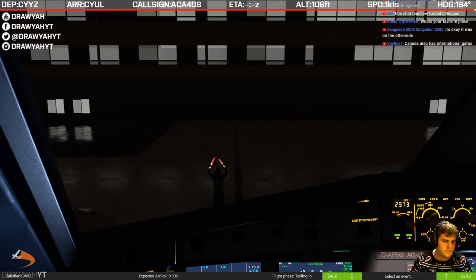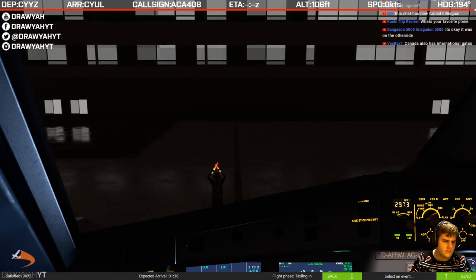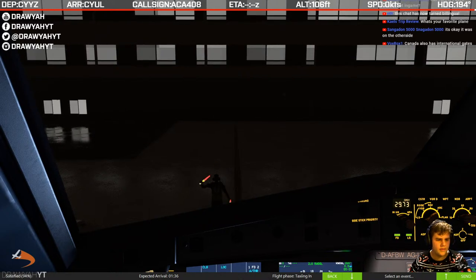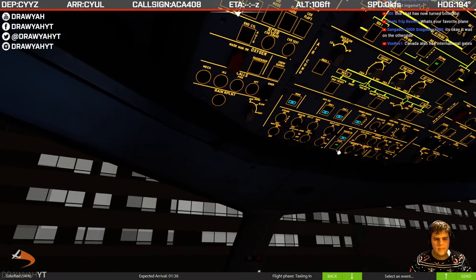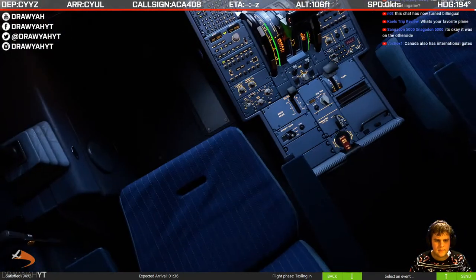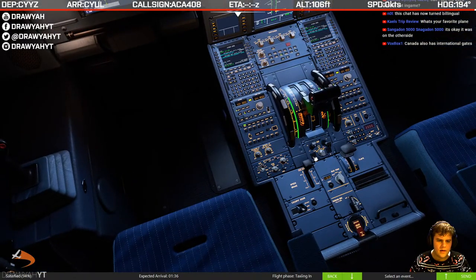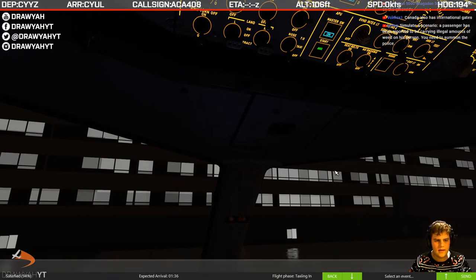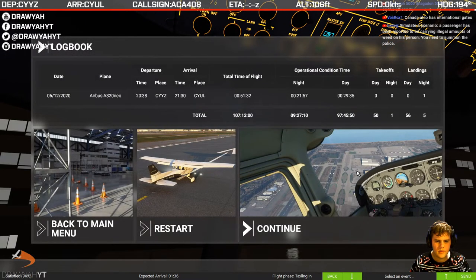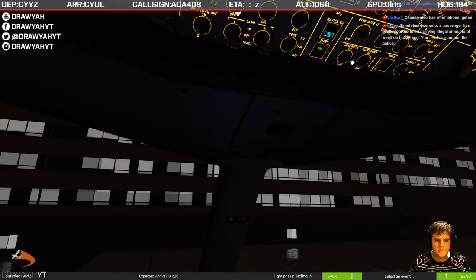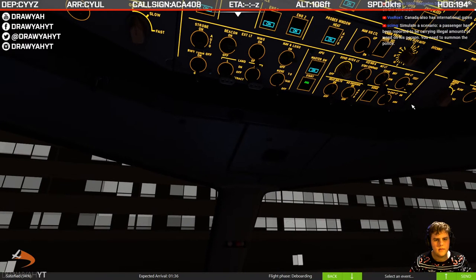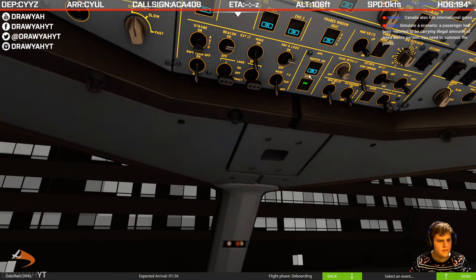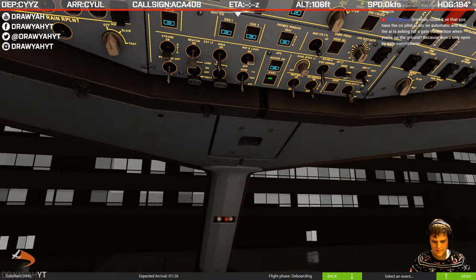To idle and stop. Cool. Brake sets. APU available. APU bleed sets. Engines off. Seatbelt signs. Hang on. Logbook. Got rid of that. Thank you very much. Seatbelt signs off. Off here as well. Turn on the dome lights and turn off the beacon lights.